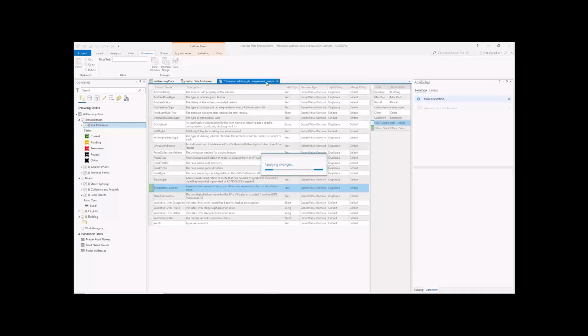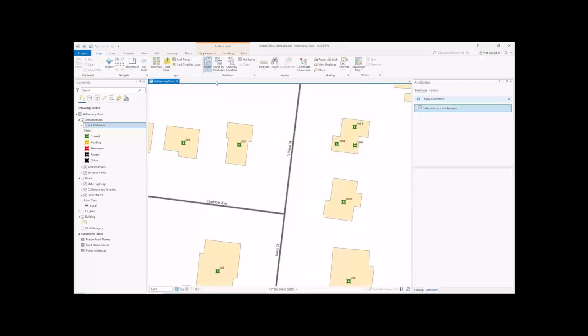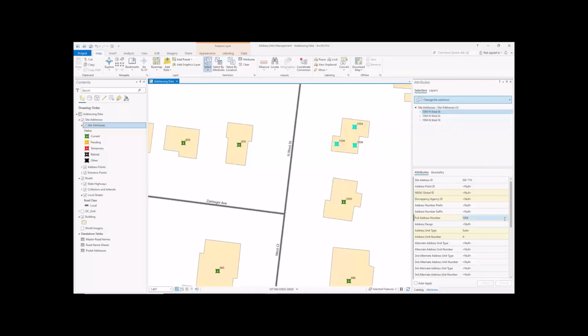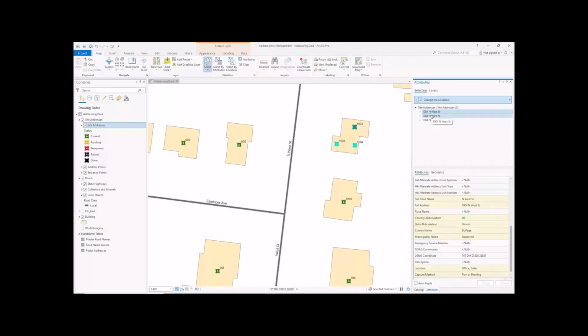So once I've applied the change to the domain, and domains are at a database level, which means any other feature classes that are in that database that use this domain now have this as an available value. So I can select these three features again and notice that that location now has office or suite available. And I'm just going to save myself a little bit of time, select all three at once, update that location, apply those changes. And now as I click on each of them, I'll see those have been updated.